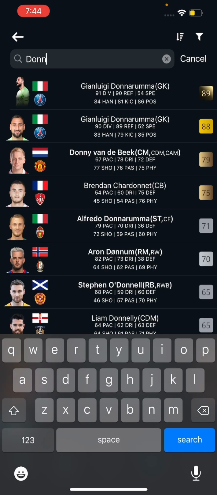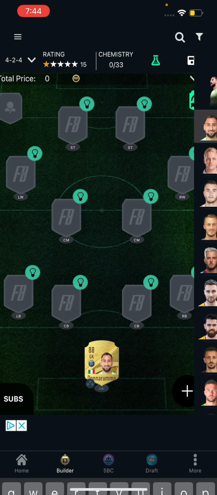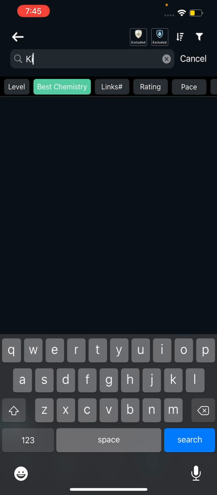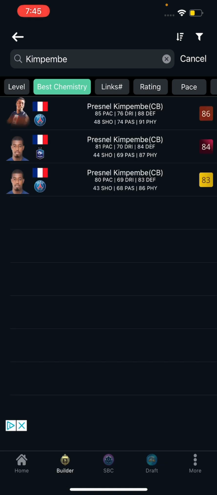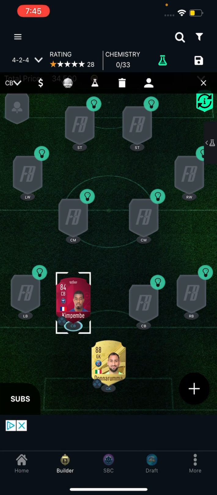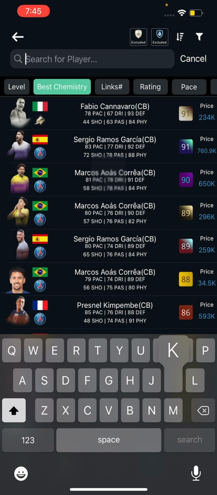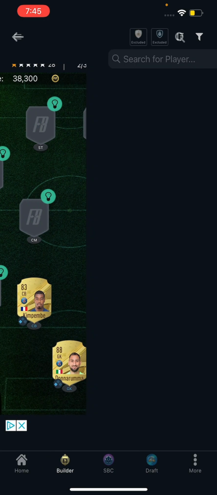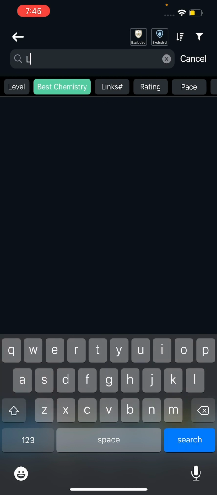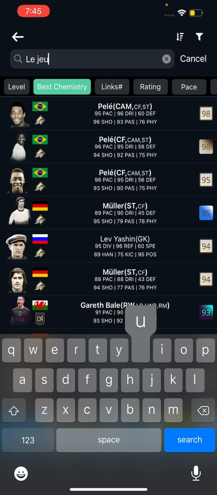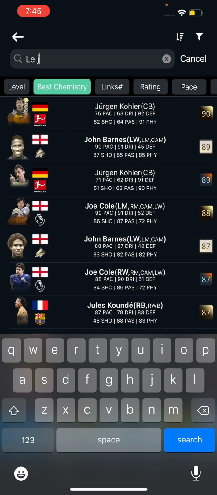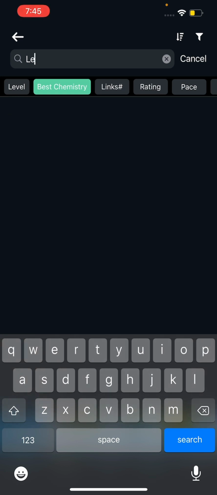So first off, we have Donnarumma, only gives 34,000. And after that, to give some chemistry, you can put Kimpembe. So, bank. No, not this card. Just put regular Kimpembe. Thank you. And then after that, this inform called Lei Ju. Oh, wait. Is there a space?